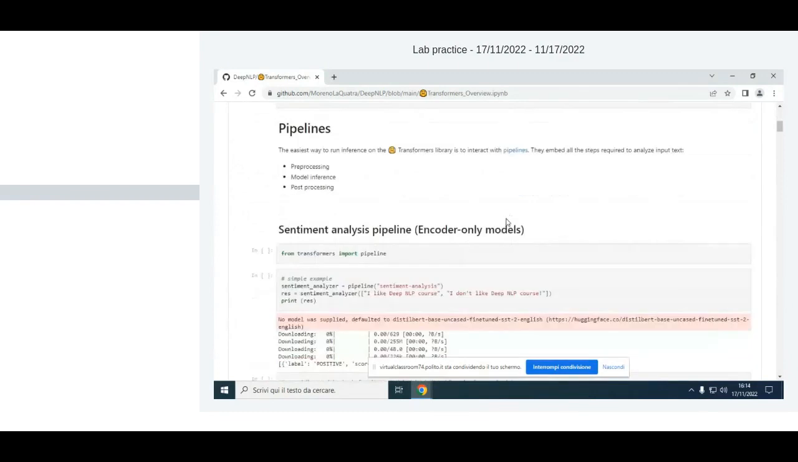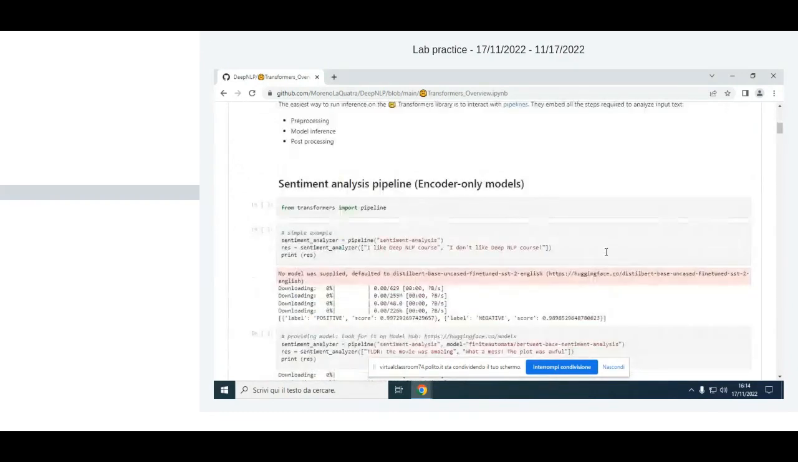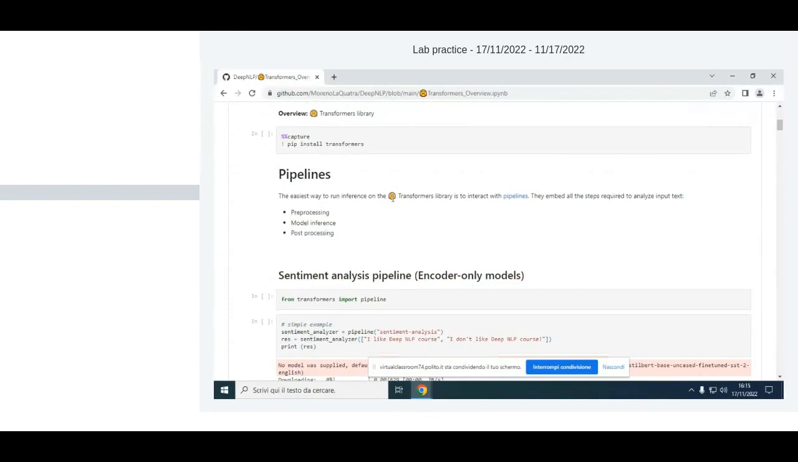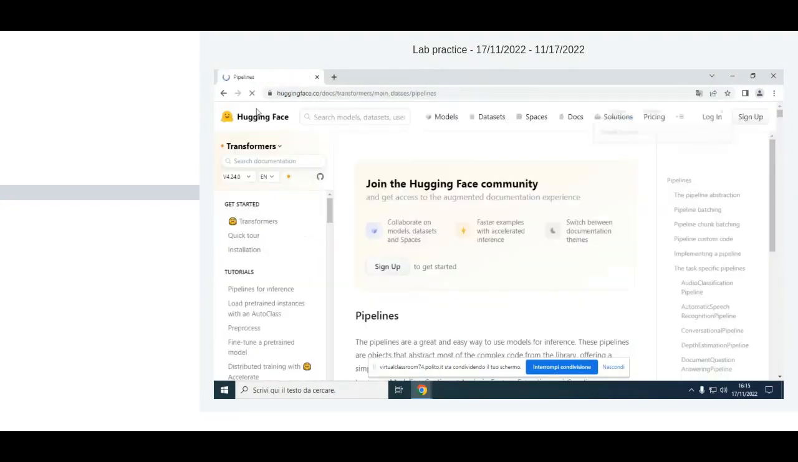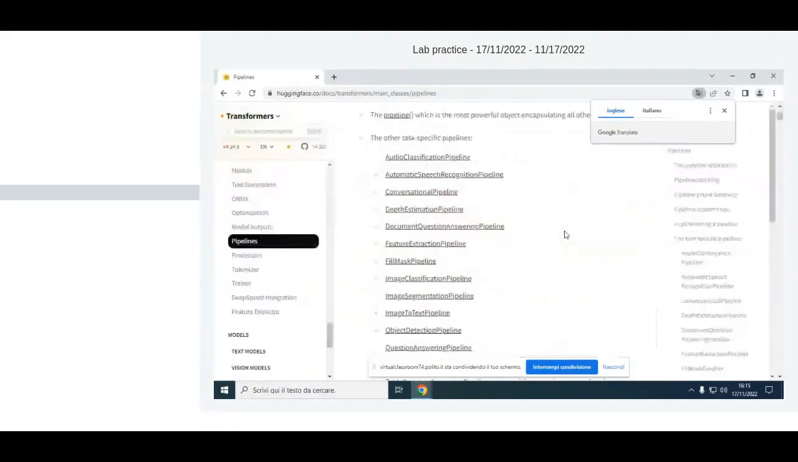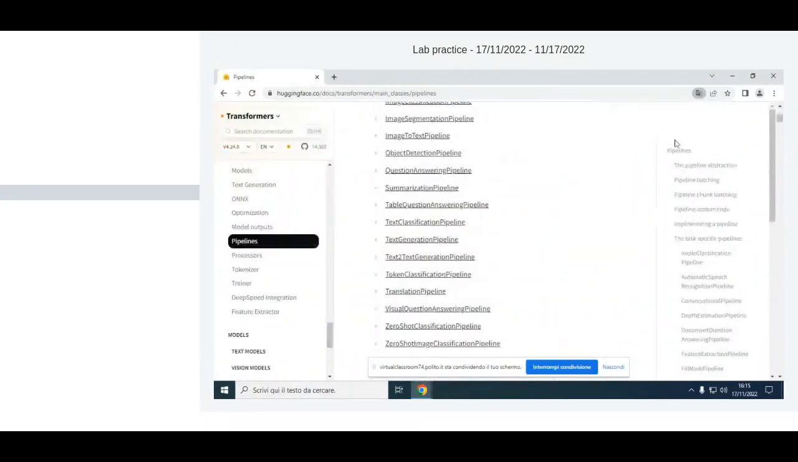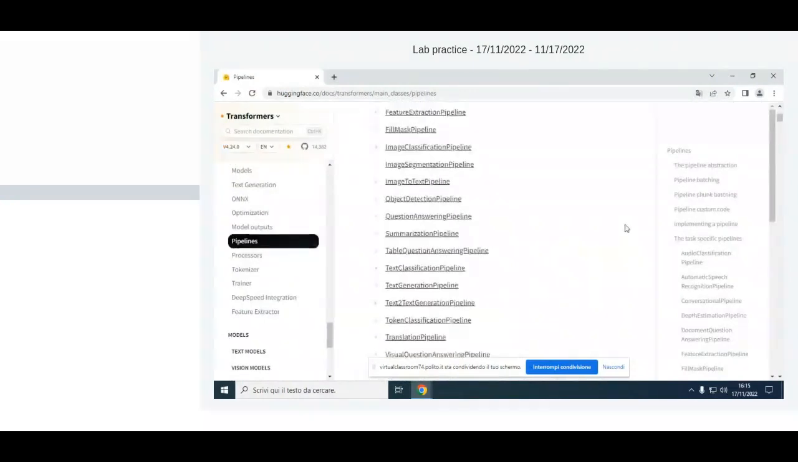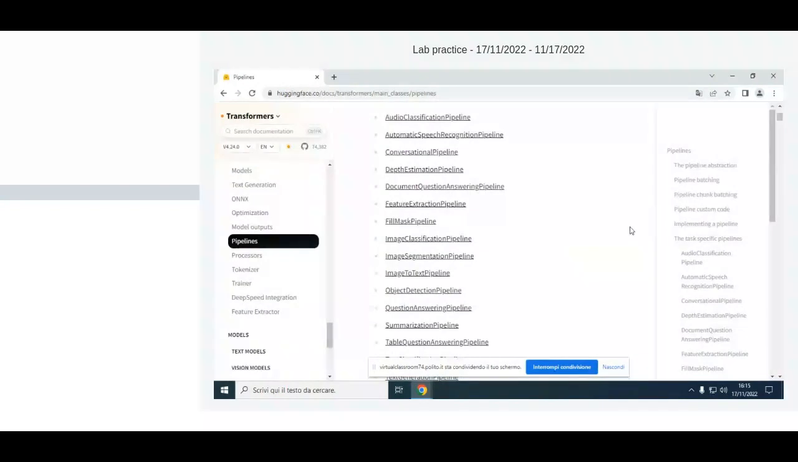So here you have an example of some inferences that they have done. So you can instantiate pipelines. You have the references to the documentation on the notebook. If you open up the link that you have here, you have a list of the pipelines that you can use.